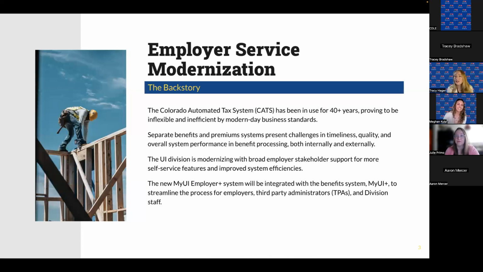Good morning. Thanks, Tracy. And hi, everyone. As Tracy mentioned, I am the Employer Services Branch Manager over the teams that are essentially being modernized with this effort. For many of you who have worked within our systems, believe it or not, we have had our existing Colorado Automated Tax System, or CATS for short, since the early 80s, so the system is over 40 years old. So we are definitely in need of modernization at this time.